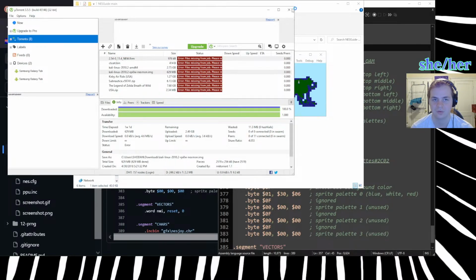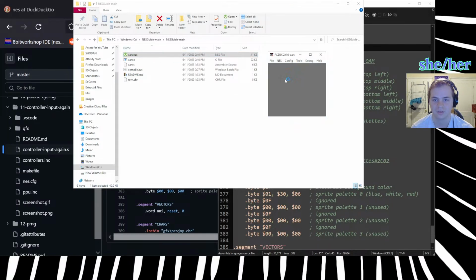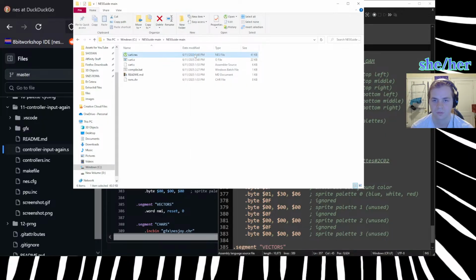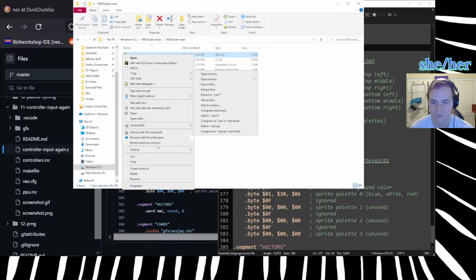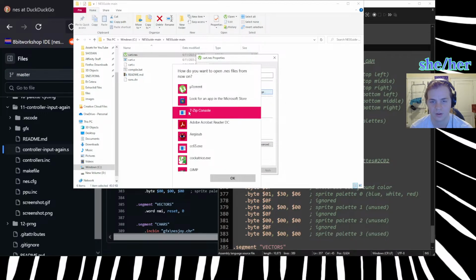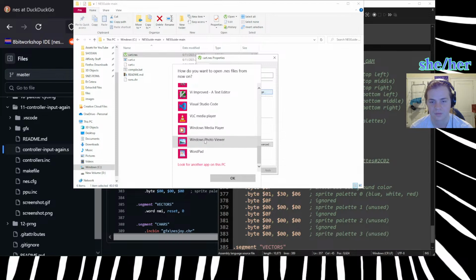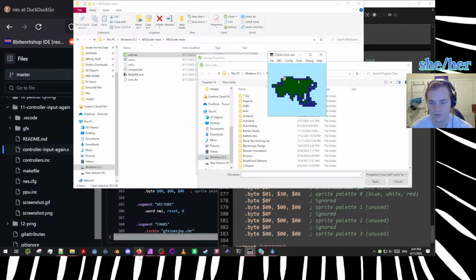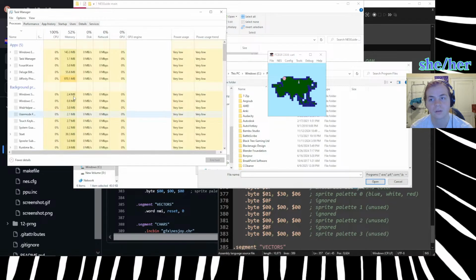No, I don't want to torrent. Oh my god, what just happened? Properties. Change. More apps. Actually, I don't even know where FCEUX is.